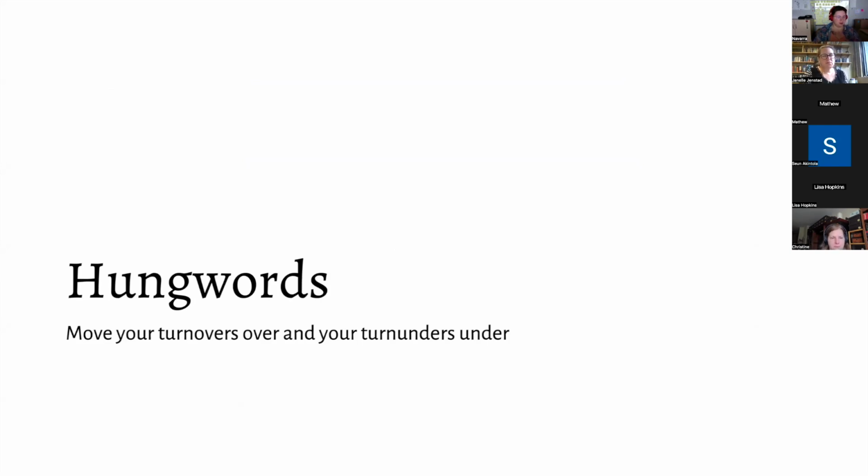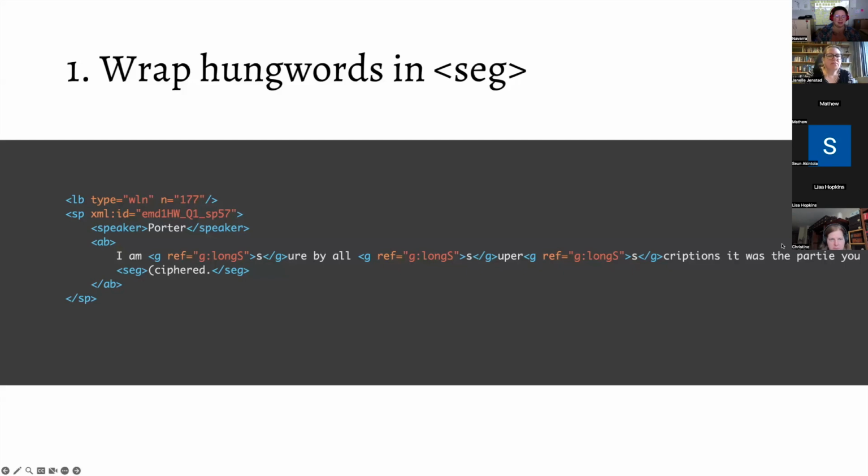We're going to look at two examples so you can see how this actually works. The first of which is hung words. So we're going to move turnovers over, and we're going to move turnunders under our lines. The first thing that we do, just with our basic encoding for hung words, is we wrap them in seg.